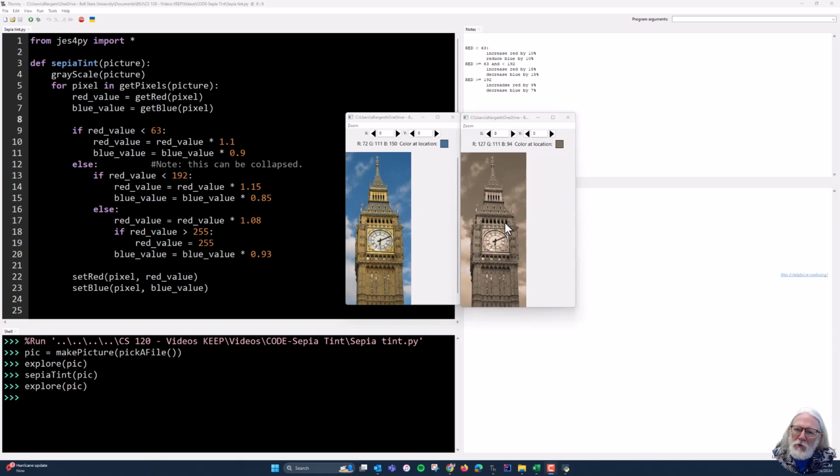It may be a little small for you to see on the video, but I've got the basic instructions up here right above the sepia version. If the red value in the picture is less than 63, remember the values range from 0 to 255, then we're going to increase the red by 10% and decrease the blue amount by 10%.